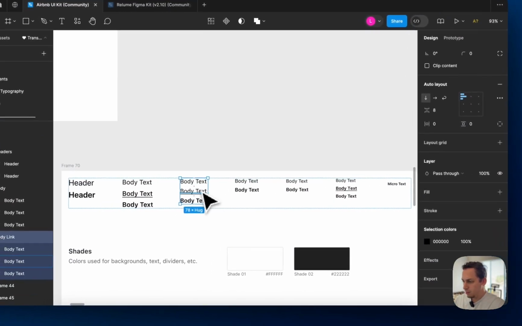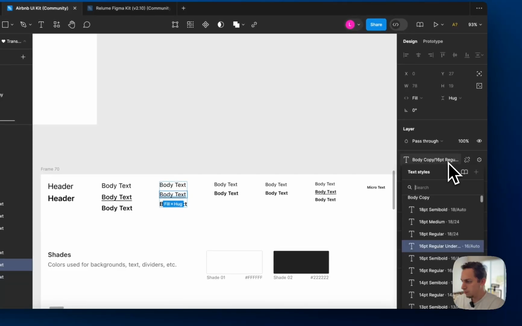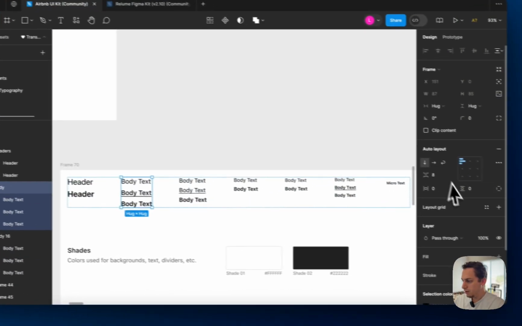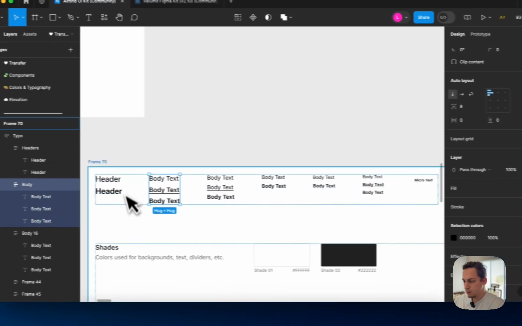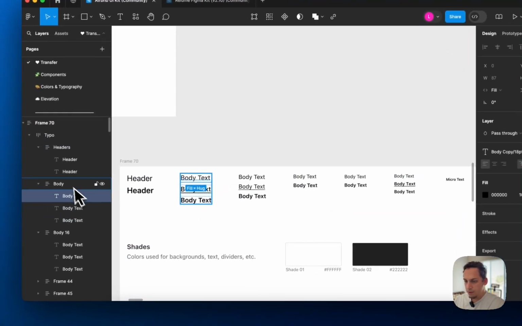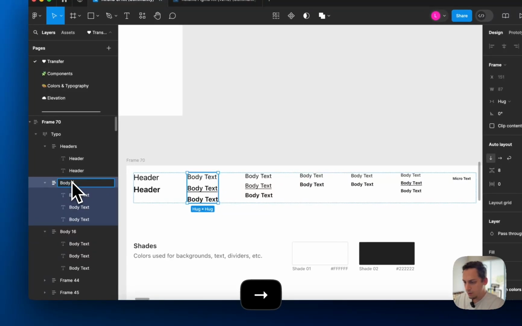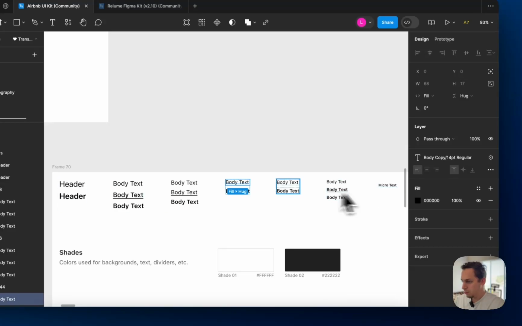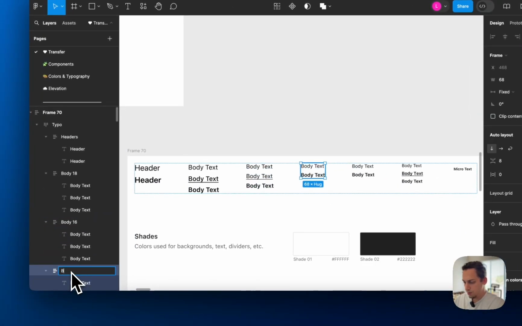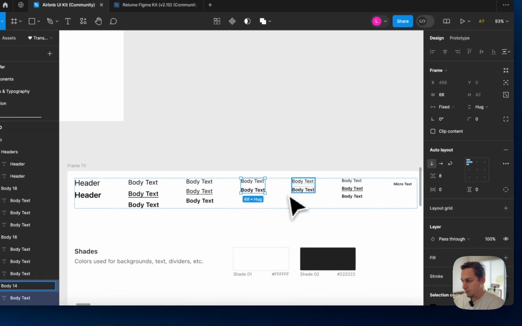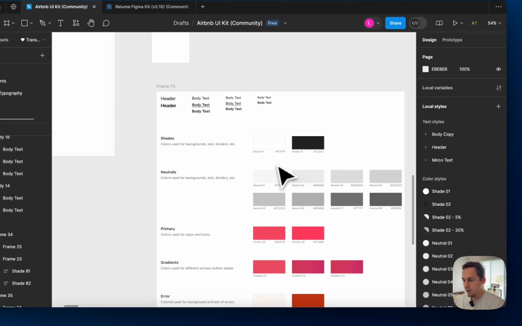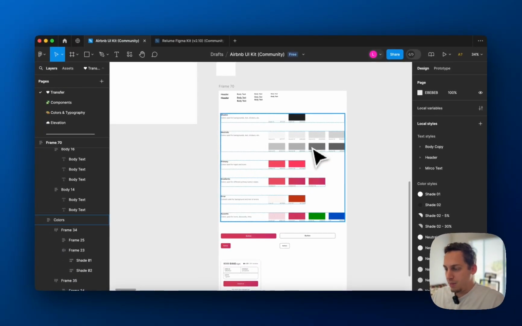Let's just see how big these are. These are 16 pixels. So I'm just going to put body 16. This is what? Body 18. Body 14. And we don't really need these. This is a little bit too much. So let's just delete this. And I think we're good like that.